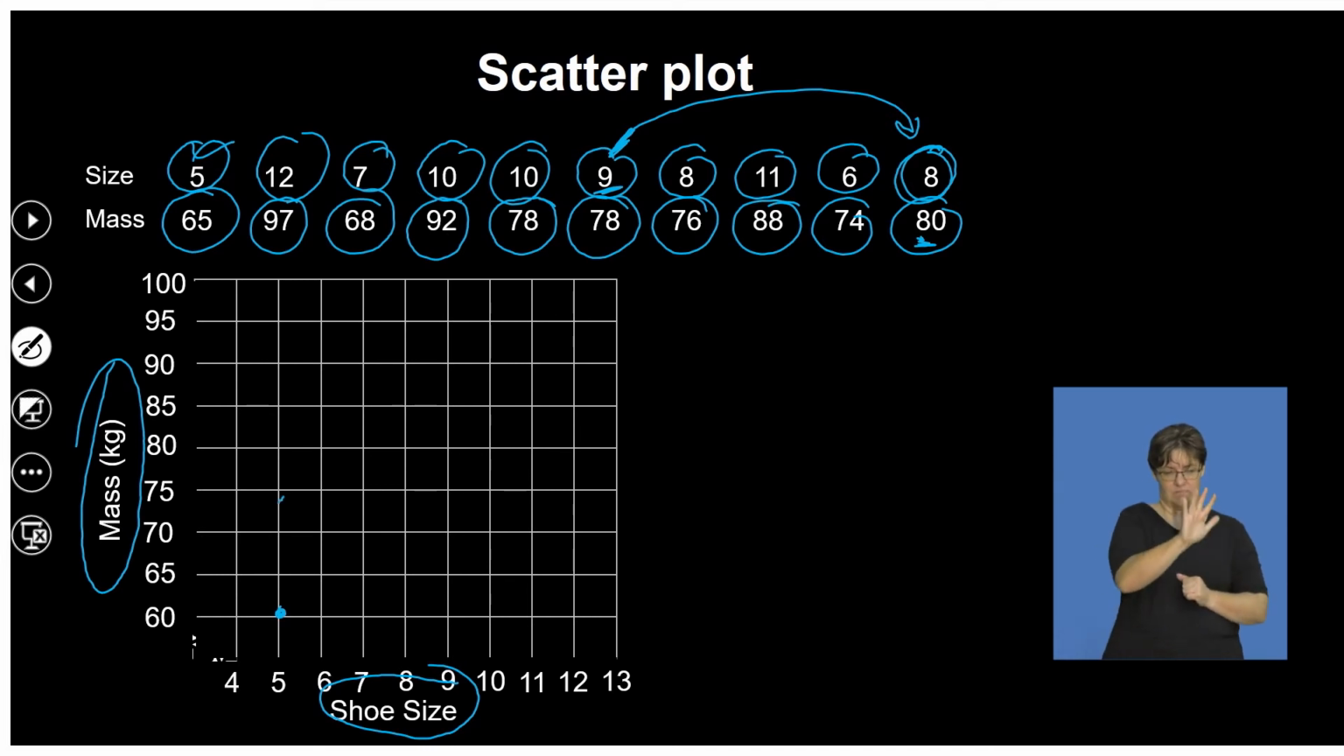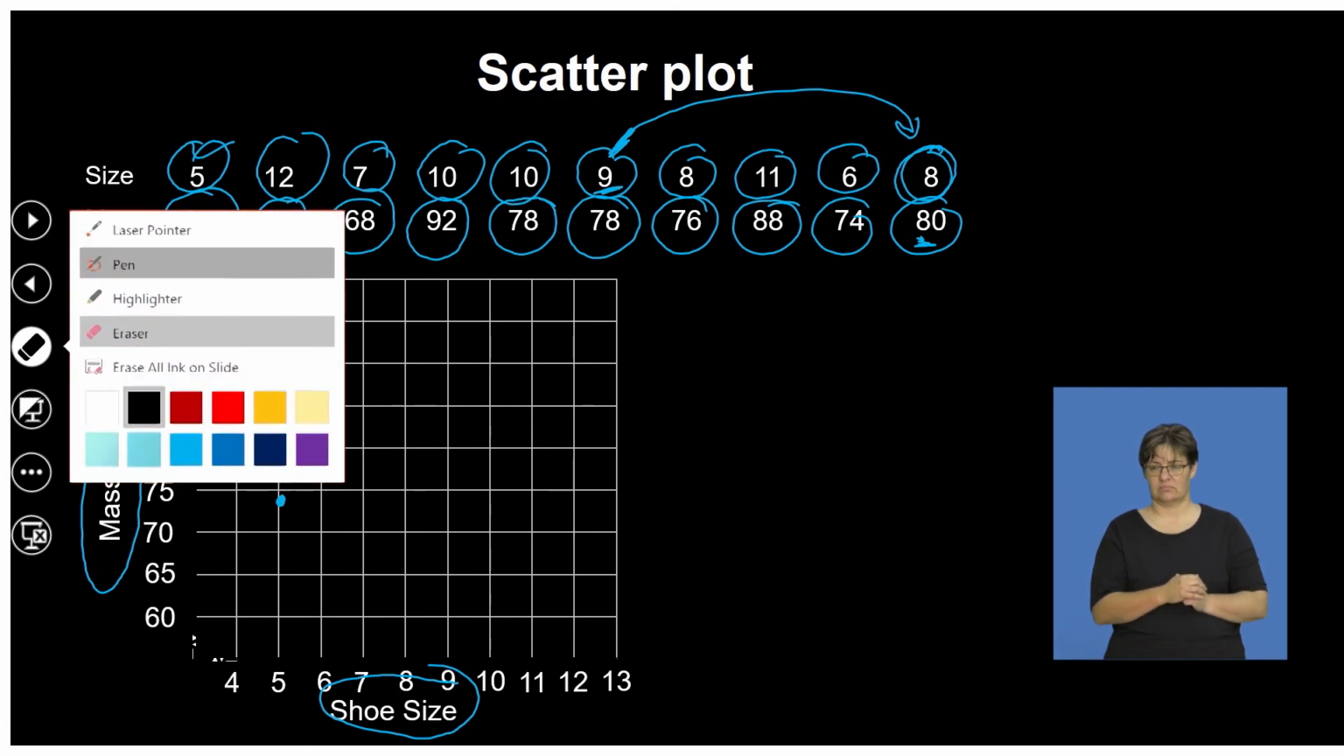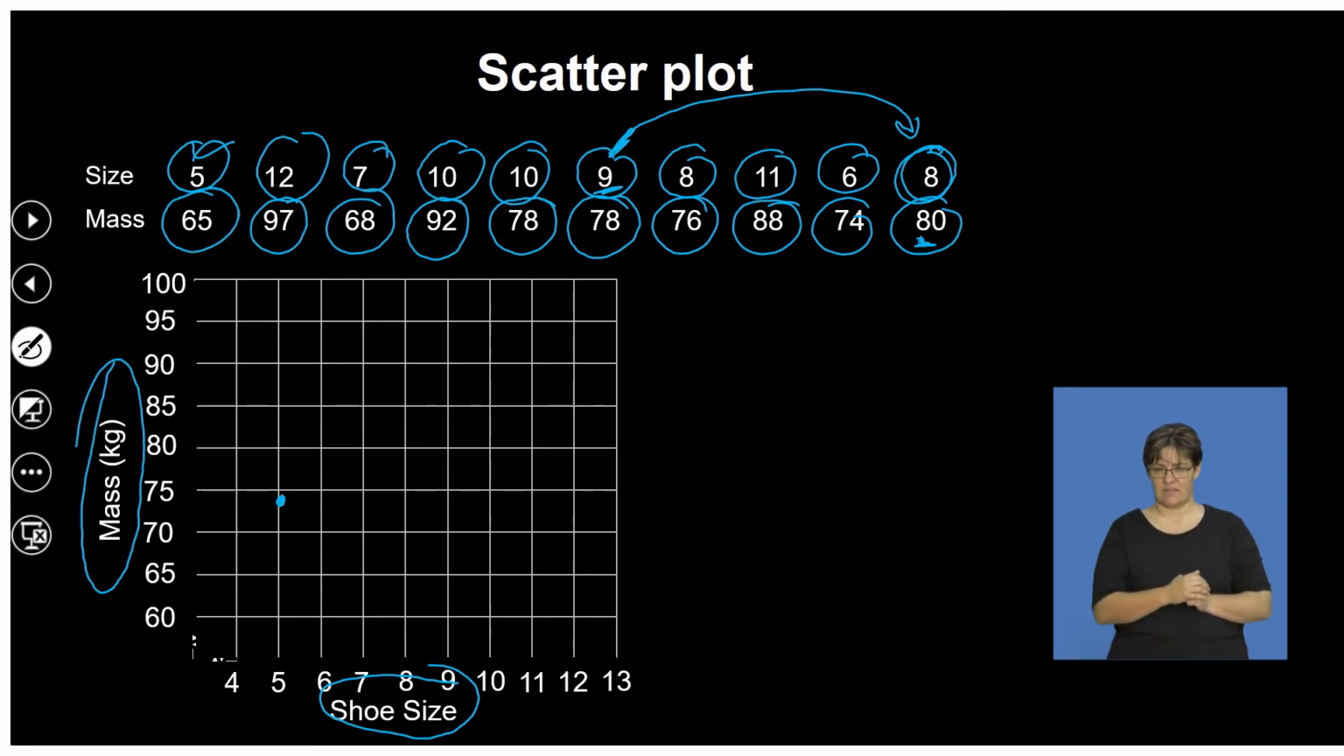65 is somewhere there. So size 5, we have 65, which is between 70 and 75. We're done with that. Size 12, shoe size 12, we get 97. This is 12 there, 97, we put a point there, close to 100.